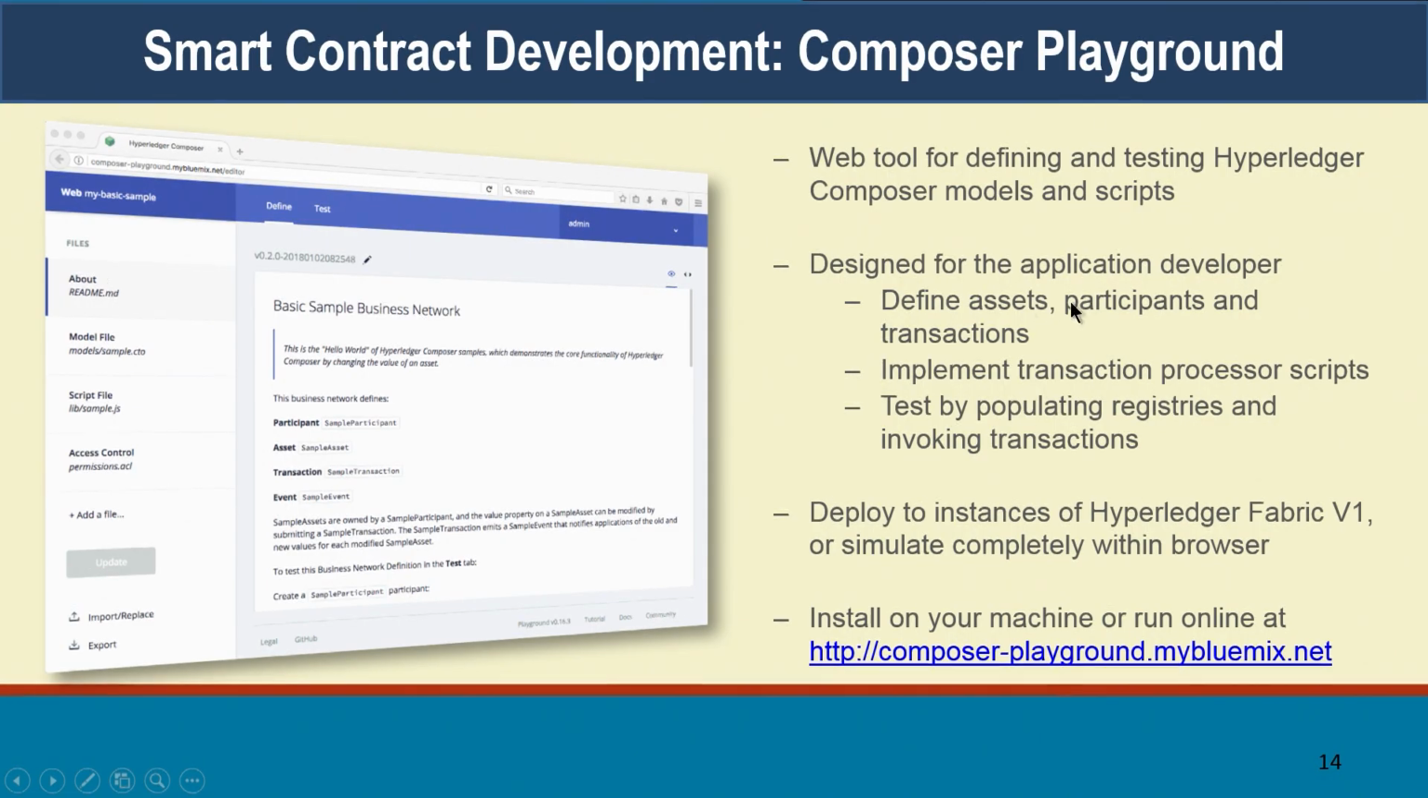It's defined by the application developer. So you can go online easily and you can define your assets, participants, and transactions. You can define your scripts for your functions. And you can easily test it as well by invoking a few transactions against it. And you can also install this whole playground code on your laptop, and you can do it at your leisure as well. You don't even need an internet connection after that.